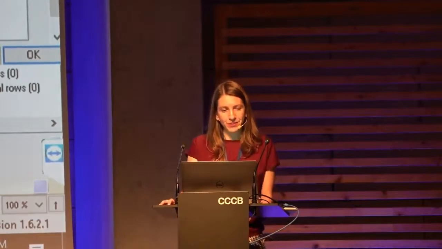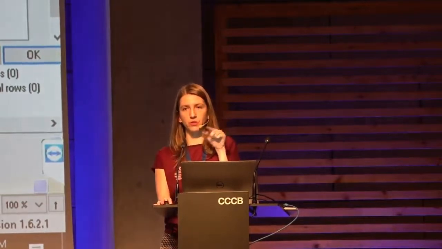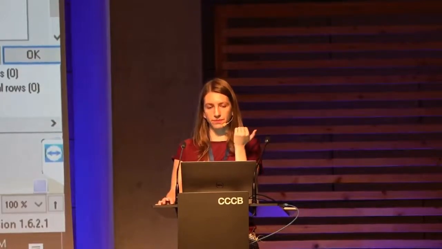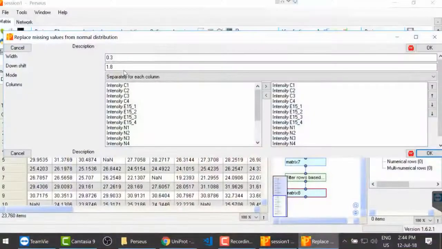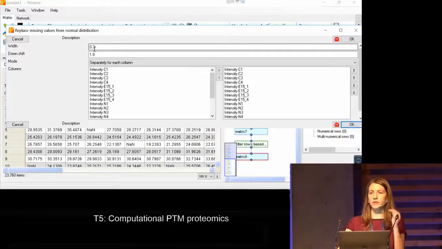Great, fantastic. So these parameters, the width and the downshift, they actually describe this random distribution and how it will be generated, from which the random values will be taken. The downshift is the shift to the lower abundance. Obviously, the larger it is, the bigger the shift towards low abundance will be. If you think that's too big, you can always decrease this. You can actually put it to 0, then you can simulate even totally random values. And the width is really the width of the distribution from which the values will be picked.